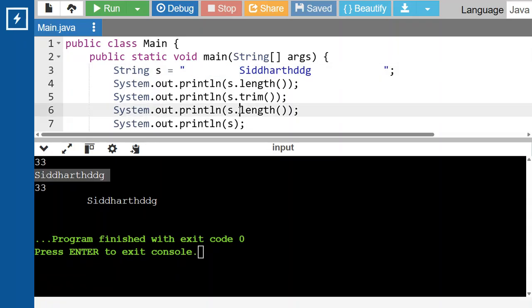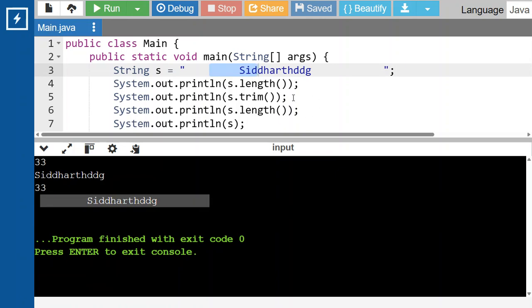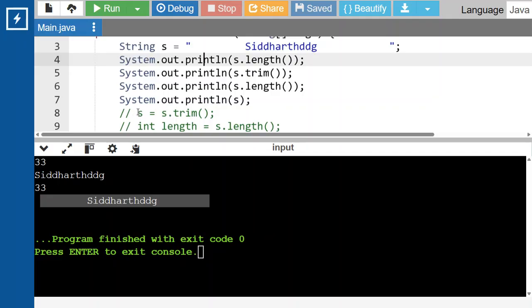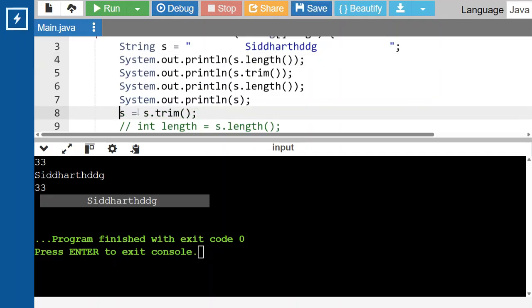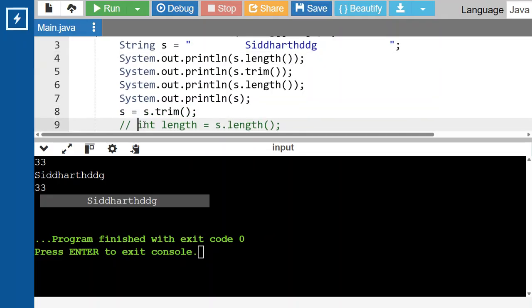After that, I'm calculating the length. Still, the length remains the same, 33, because S is still referring to the old Siddharth TDG string. For reference, if I print S alone, it still displays the old one because string is immutable. A new object is created, but S is pointing only to the old one because you have not reassigned it. So I'm now initializing S equal to S dot trim function, calculating the length, and comparing the output.